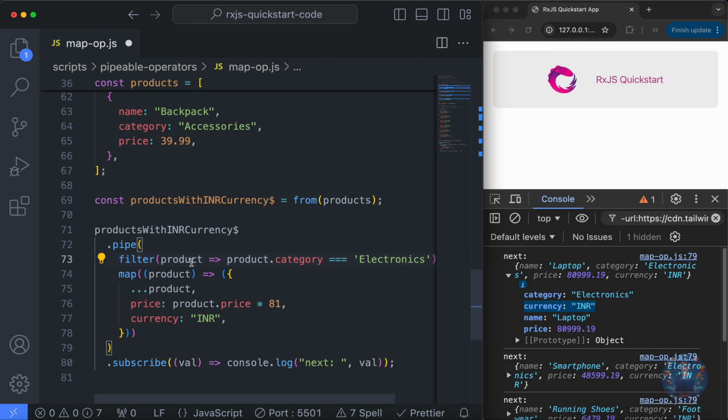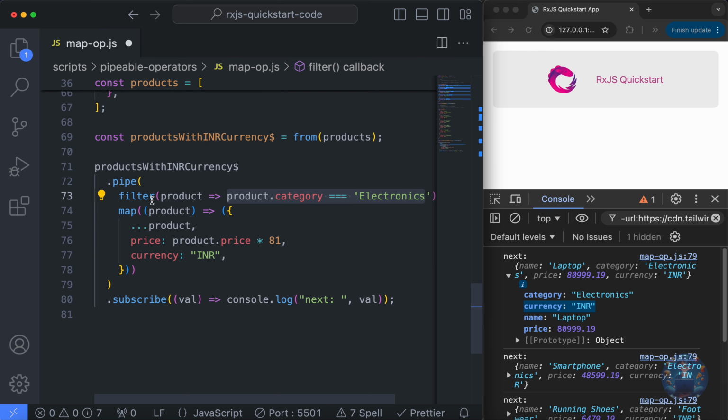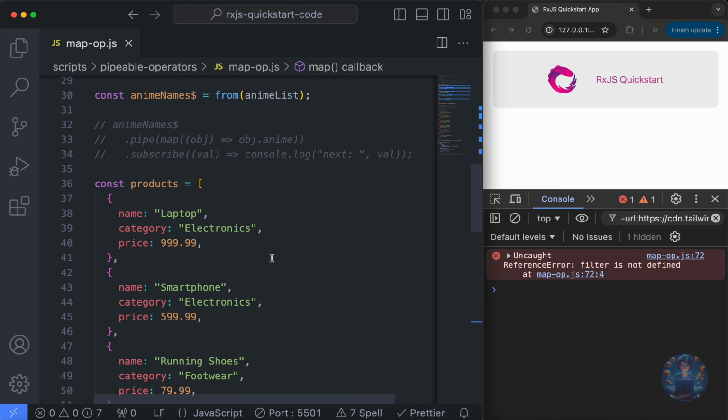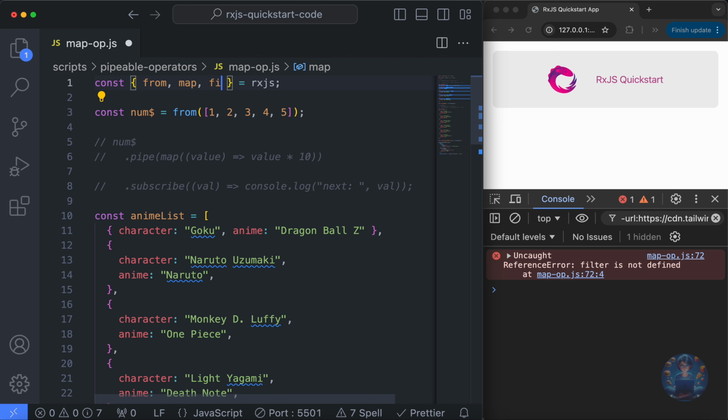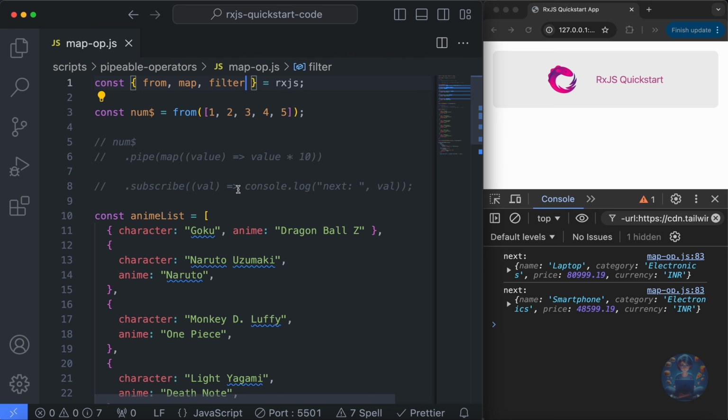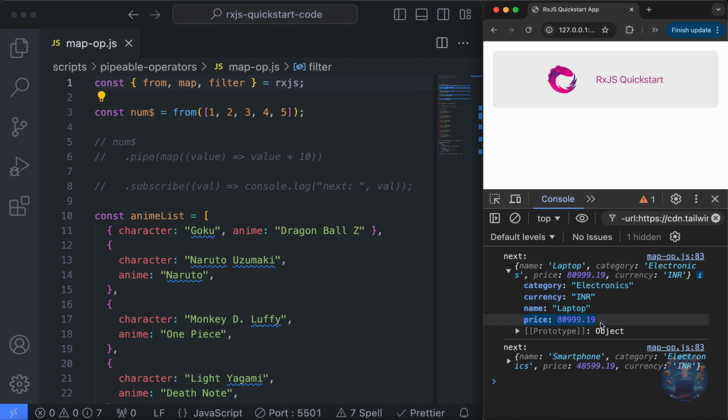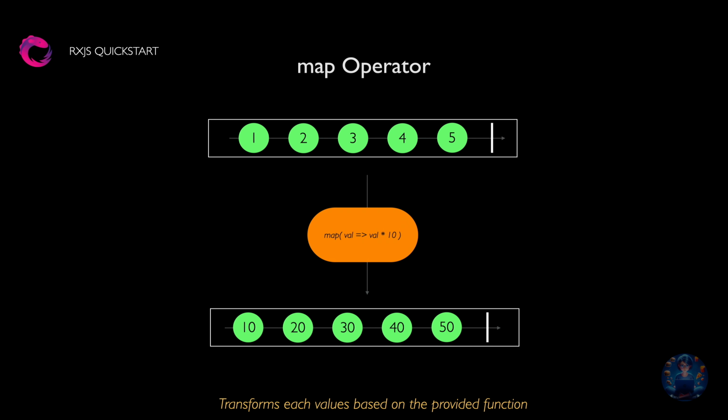So we have the filter operator filtering the products based on this condition, and whatever are the filtered values will pass down the stream, the map operator will receive those, and then it will transform the price key and add a new key to those objects. Hit save. Okay, filter, I need to import it. Filter. Now let's hit save. Great. Now you can see we only received two values in here, which have category as electronics, and the price is modified as well as the currency key added in here. That's it. That's all about the map operator.